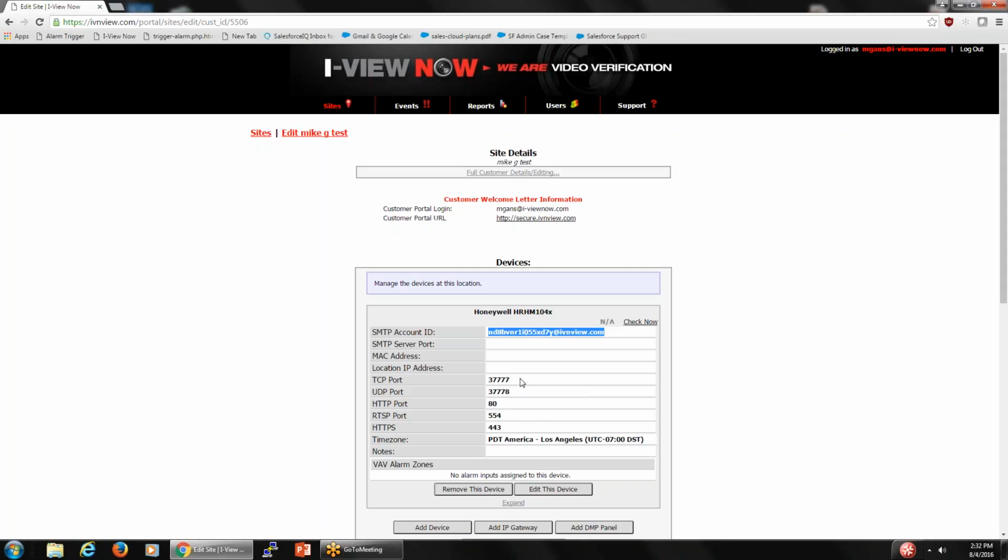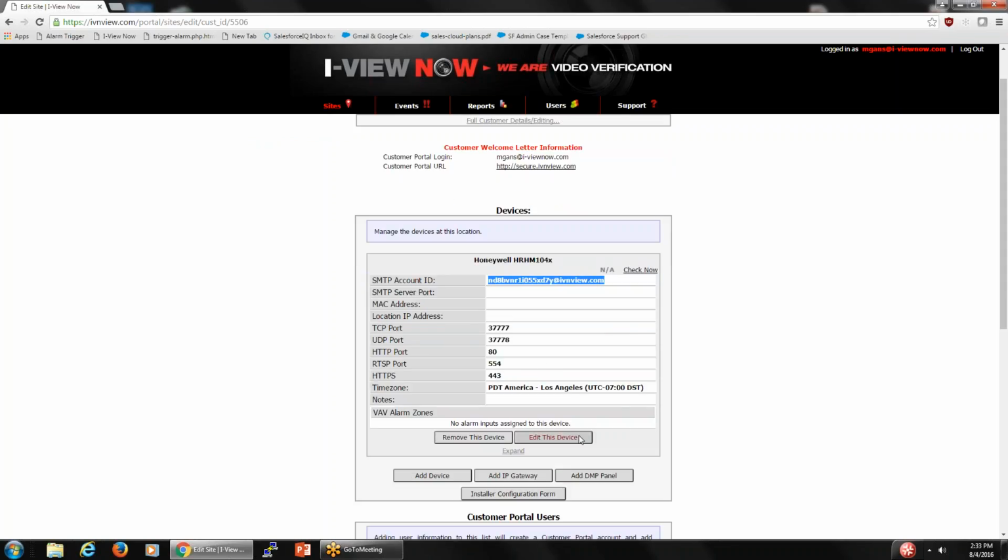You also notice here that it issued some port information. This is all standardized port information that the DVR comes with automatically from the factory. This we can change. If these ports are being used at the site, we can change these ports at the site. We also have the time zone where it was set up at. And you notice here it has no alarm inputs assigned to this device. So with this device now, with alarm inputs and device information, we're going to edit this device.